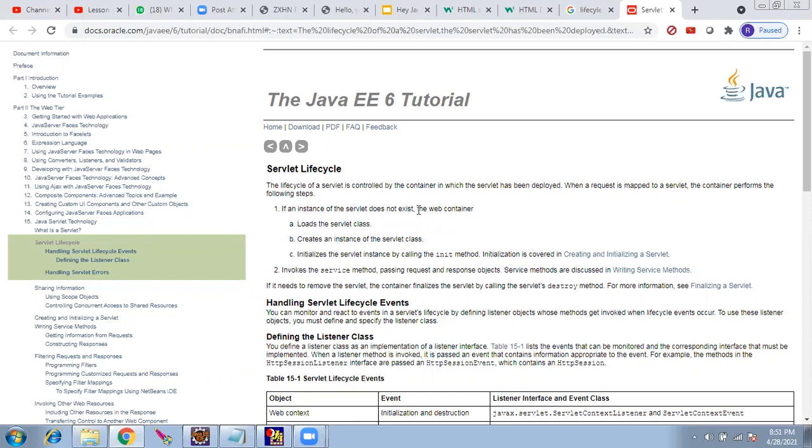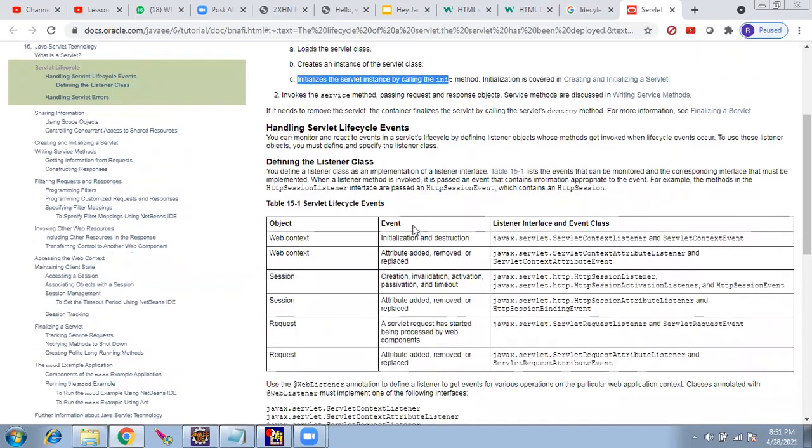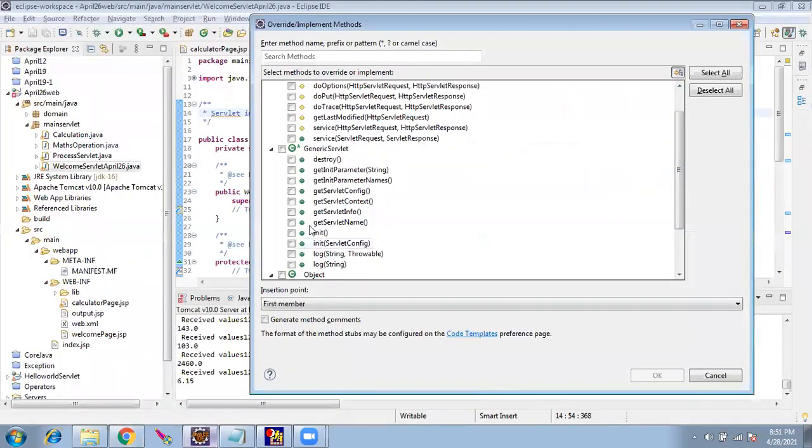If an instance of the servlet does not exist, the web container, in our case Tomcat, loads the servlet class, creates an instance using the new keyword, and initializes the servlet by calling the init method. So this is the life cycle. First init is called. Here we have this init. This one will be called first.